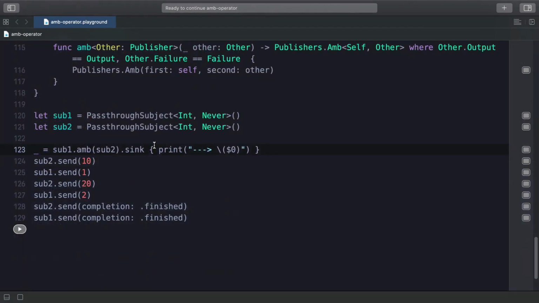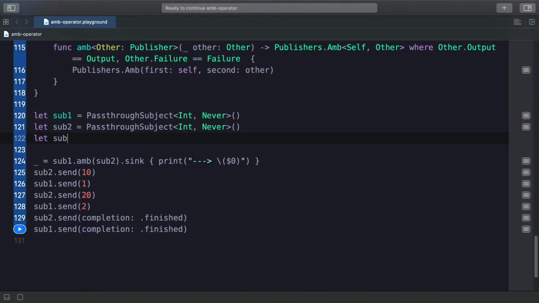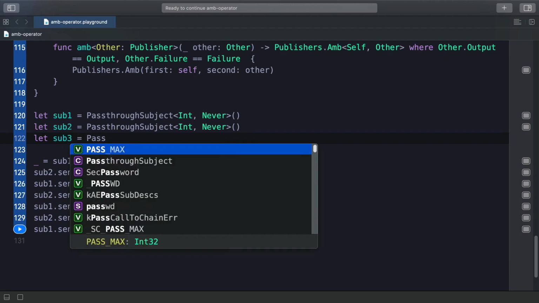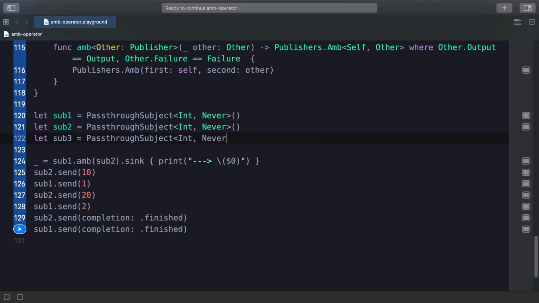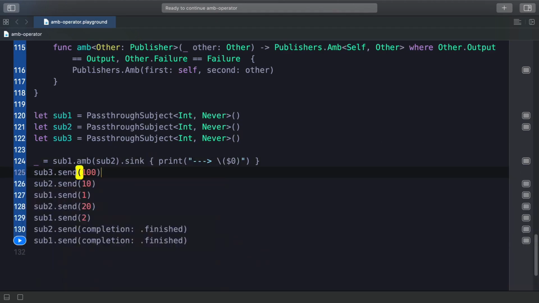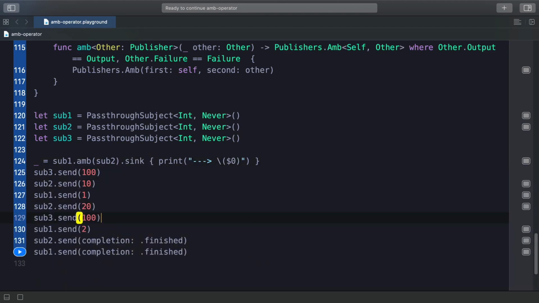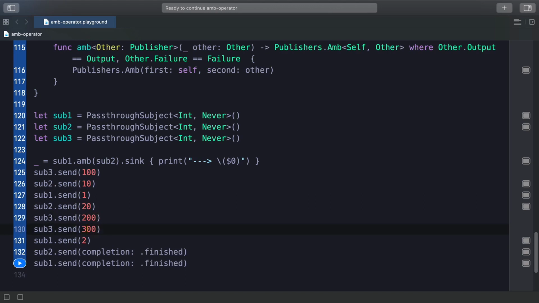So now what would we do if we had a third subject? So let's grab subject 3, a passthrough subject of Int and Never. And for this one, let's say sub3.send 100, and we'll send a couple more values, 200 and 300, and we will send the completion finished. So now we've got a third subject. How do we match that in here?